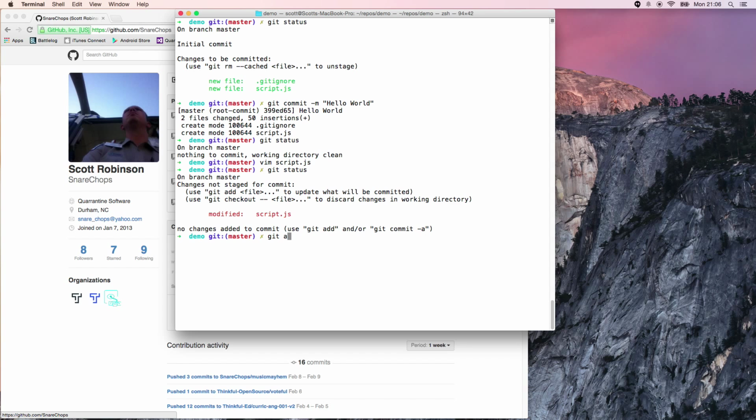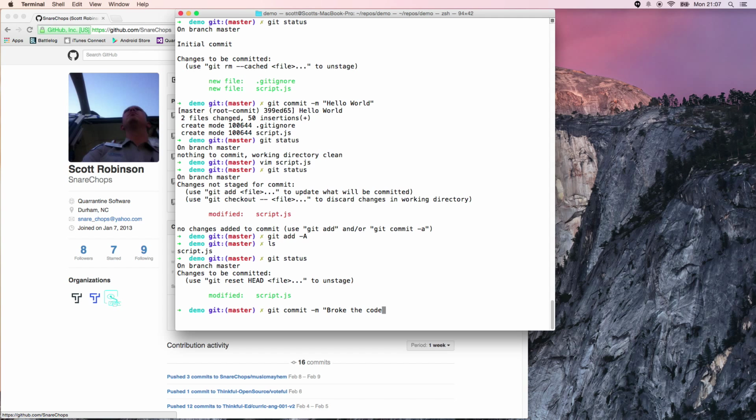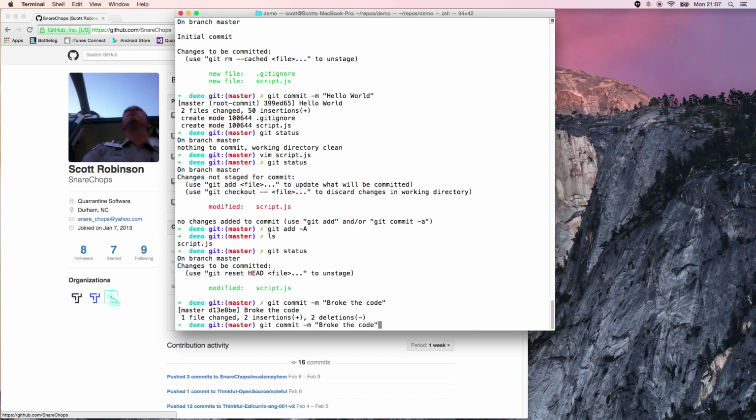So again, remember, we need to add first. Every single time that you see something in red in your git status, it means you need to add first. So git add, we'll do the -A to add everything. Run git status again. You don't have to run git status in between every one, I'm just showing you the changes. And then we run our git commit -m "broke the code". Okay, so now again run git status.